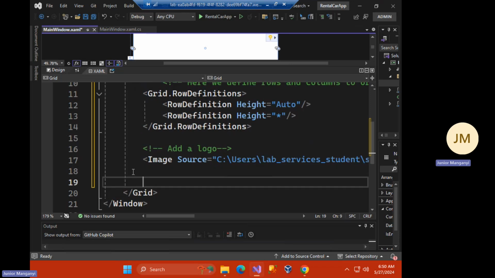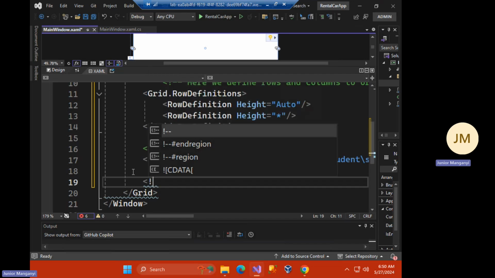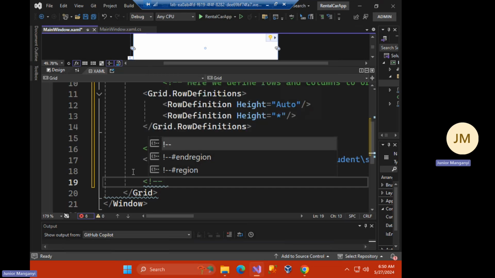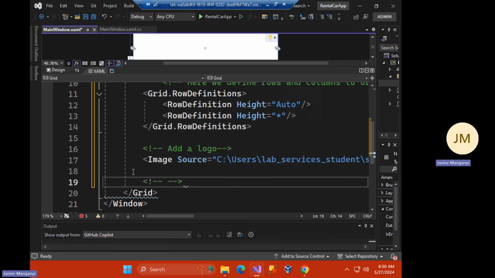I will test it once I'm done with my UI. So I want to add my navigation bar now. I'll add a comment. It's good practice, by the way, to add comments. So I'll say add navigation menu.